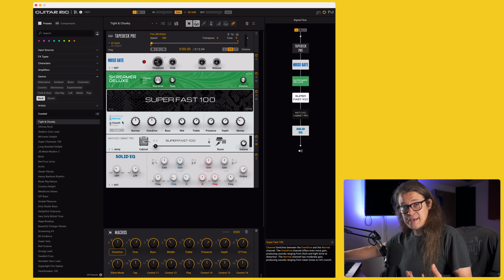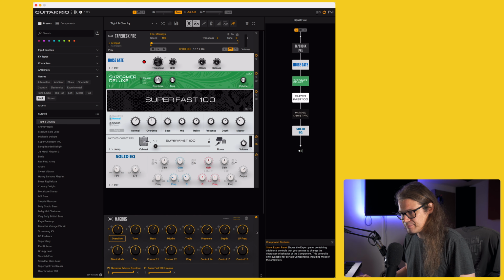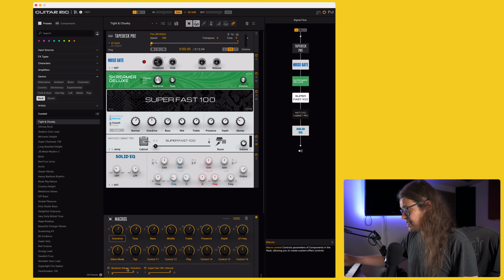So we're going to be affecting both the gain of the normal channel on the amp and the Screamer Deluxe as well. But we can take it one step further. What if we only want to turn up or turn down those parameters within a certain kind of range? Well, let's go to the expert view, which is in the top left-hand corner of the macros pane here. And we can see down the bottom, we've got Screamer Deluxe Overdrive and Superfast 100 Normal. So let's say that I don't want to turn up the Screamer Deluxe too much. Well, as it stands, if I turn this knob all the way, it's going to go all the way, and Superfast 100 is going to go at the same rate as well.